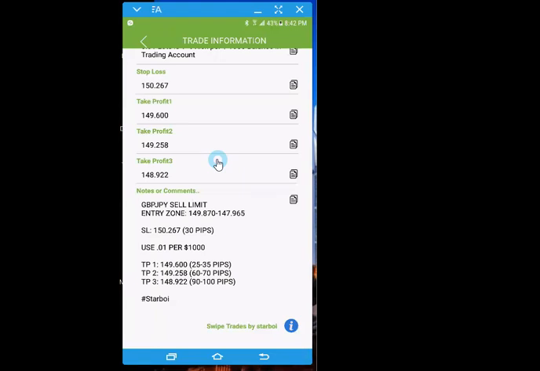It's a GBP JPY sell limit. It said the entry zone. Now this is if your order is a sell limit, and because of brokers, different brokers have different spread sizes. The thing about it is that we don't know which brokers each and every individual is using. So sometimes they may send a trade setup, and because of your broker and your spread size, you don't get into the trade because it probably missed the entry by 1 or 2 pips.